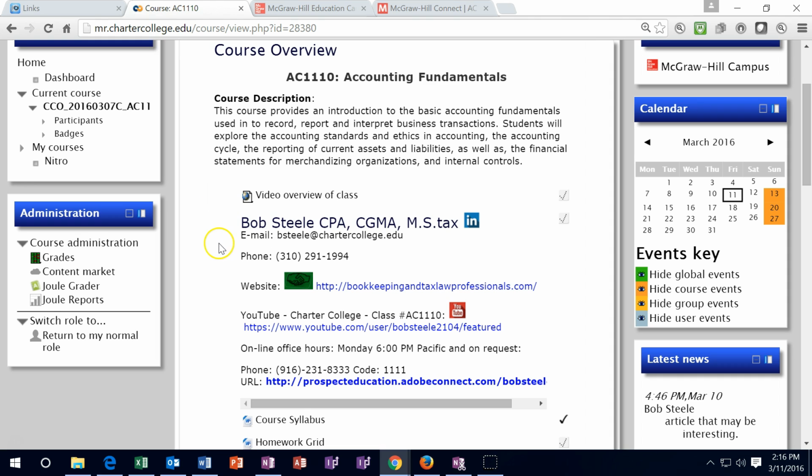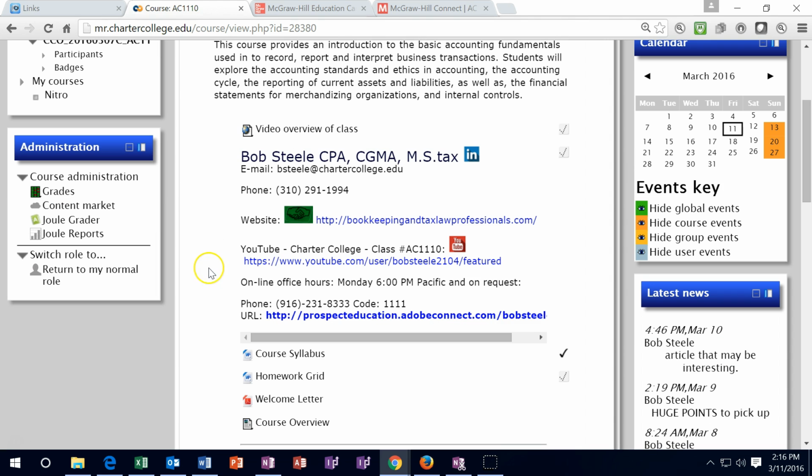Remember that the contact information is down here with the name, the email address, and the phone number. The email address is probably the best way to contact, the preferred way for most contact there. We also have the office hours here on Monday, 6 p.m. Pacific. These are not required. They're in a question and answer format. However, they're really good if you do have questions at that time.